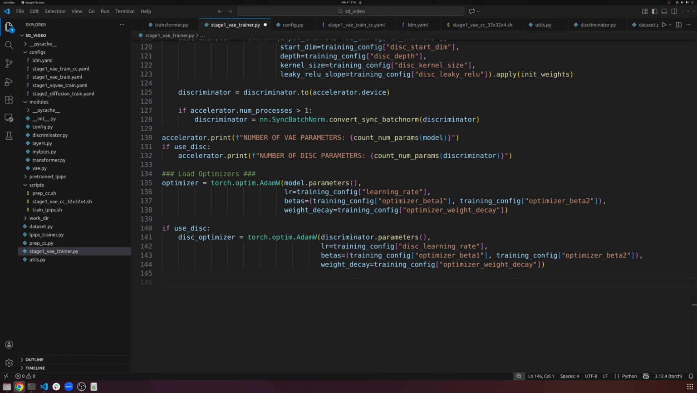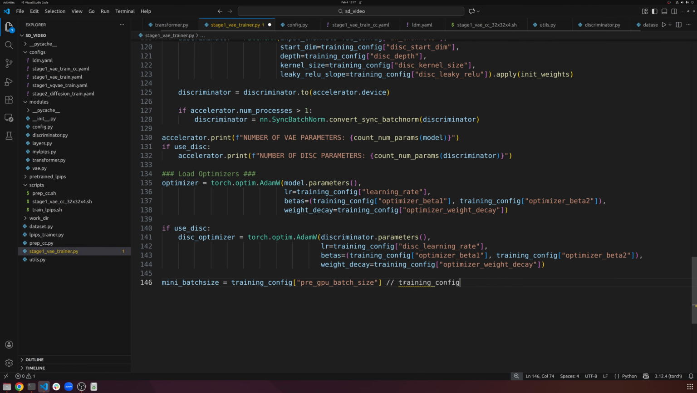After we have all that, we need our data loader. So it's gonna be easy. So it's our mini batch size. It's gonna be the training config per GPU batch size. So that's how I'm gonna do it. I'm gonna define the batch size per GPU. And then after we have it per GPU, then if you're training on 2 GPUs, then the effective batch size will be double. If you're training on 10 GPUs, then the effective batch size will be 10 times as much. Training config, gradient accumulation steps.